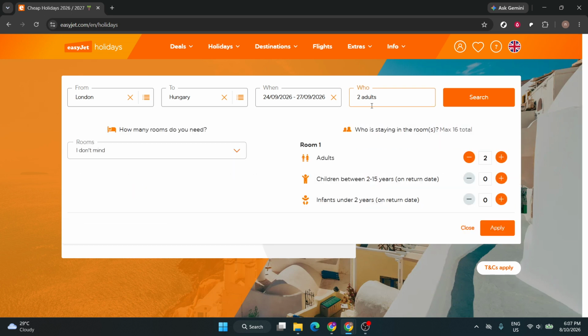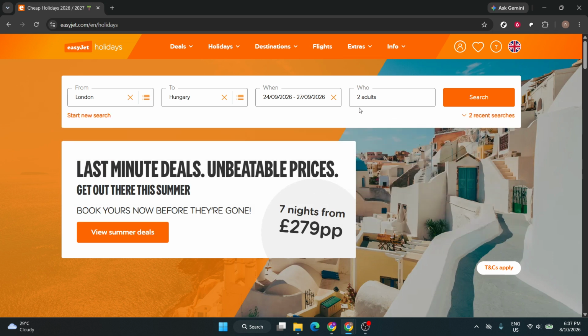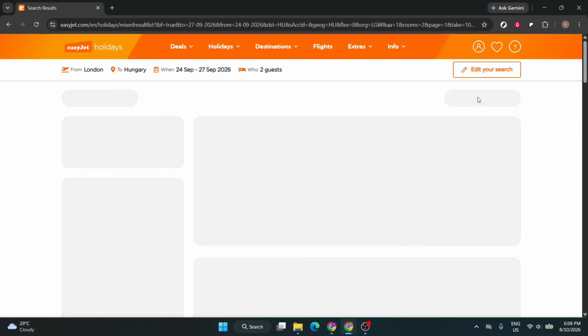When all of those details are filled in, click Search. The site will then load a list of available options based on the information you entered. If the results page feels a little crowded, you can use the filter tools to narrow things down. This can help you sort through properties based on what matters most for your stay.